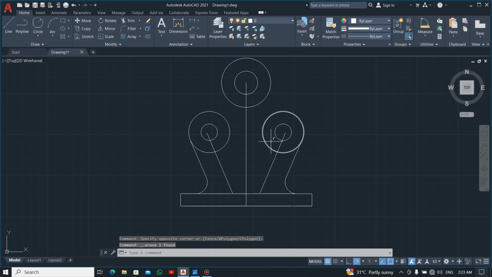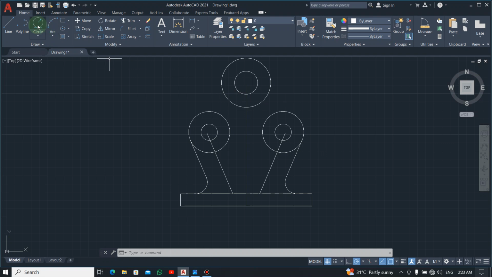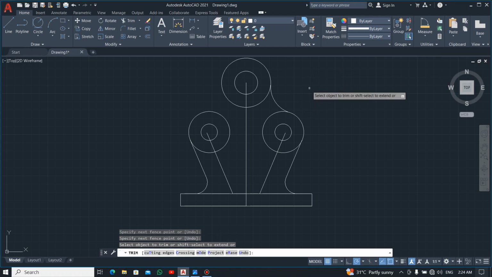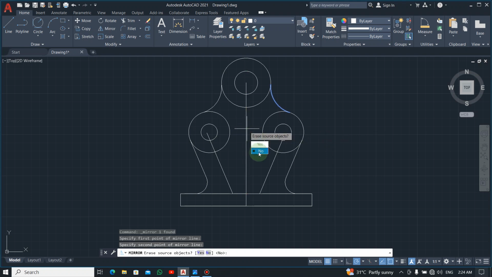We don't need it. Now let's get to this part. This radius is 33. So you just go for the tan radius, click this circle, enter radius of 33. Now let's trim TR, trim this side, and let's mirror. Okay, you want to mirror this one. So mirror, take your reference line. This is my reference line. Erase source object, no.